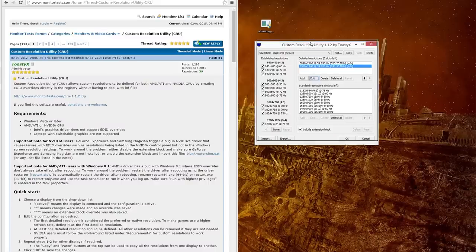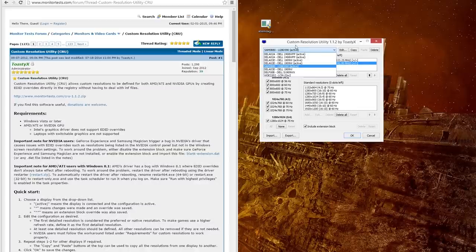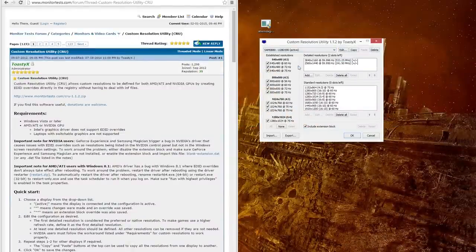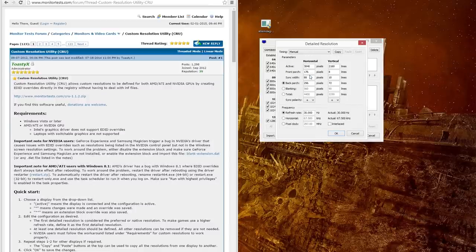So you download that, you run that, you get this. This drop-down menu are the monitors that are connected to your machine. And so you'll want to pick the CrossOver monitor from the list. I don't actually have it hooked up to this machine right now. I'm just gonna show you guys. And then you'll hit add for a custom resolution.